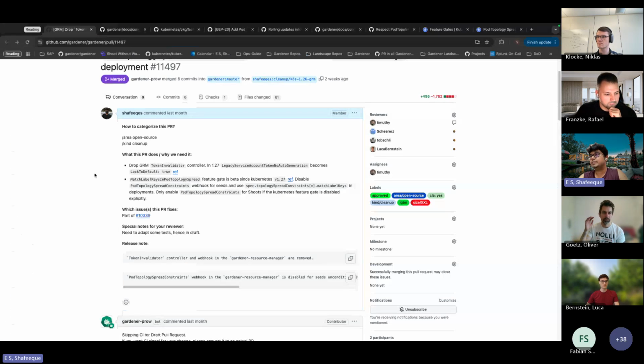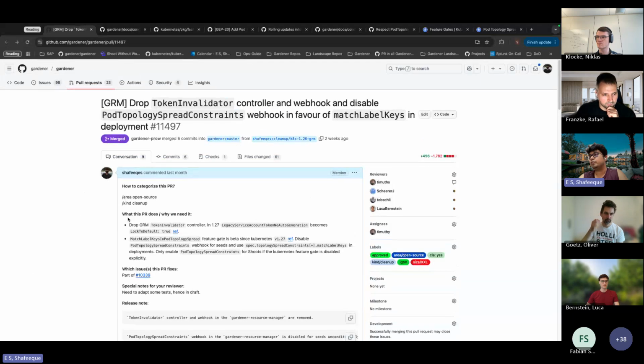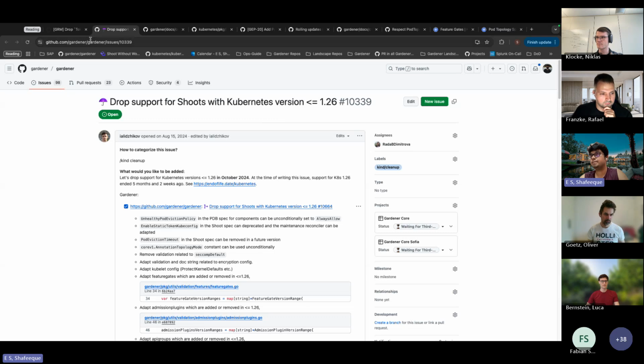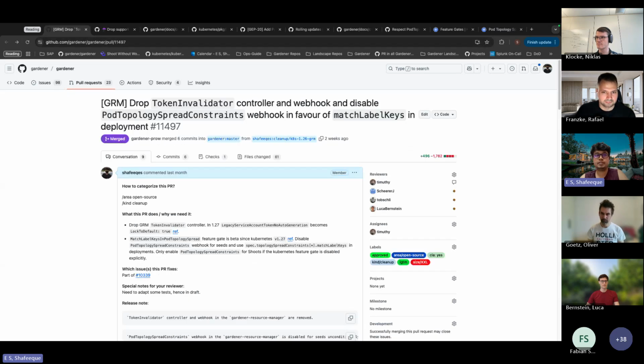So this is mostly the cleanup part of our bigger issue to drop support for Kubernetes versions less than 1.26. So yeah, that's pretty much it. So back to the floor.